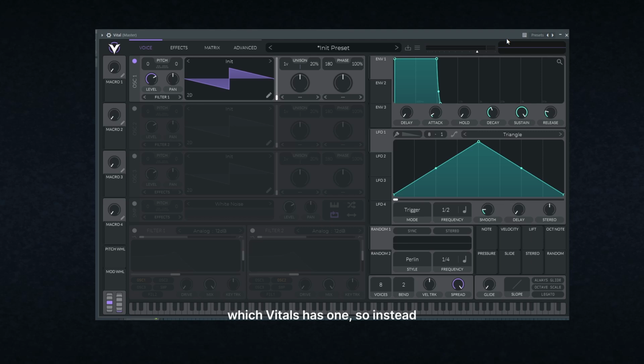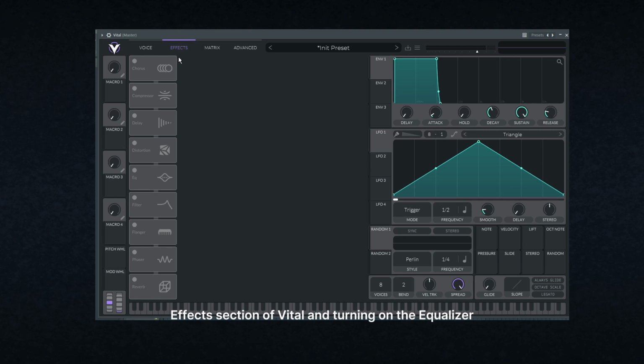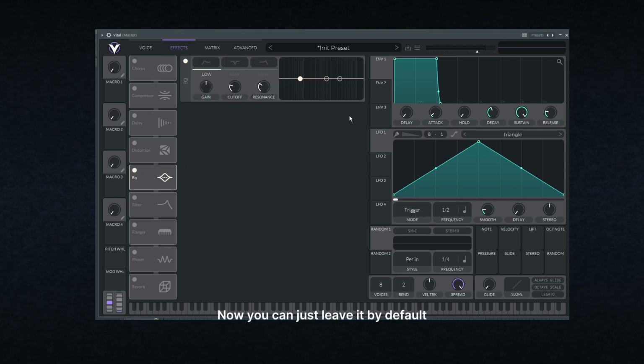So, instead of the filters below here, we will need to navigate to the effects section of Vital and turn on the equalizer. Now, you can just leave it by default and just move the circle on the right side either up or down, and voila, you have a high shelf filter type.